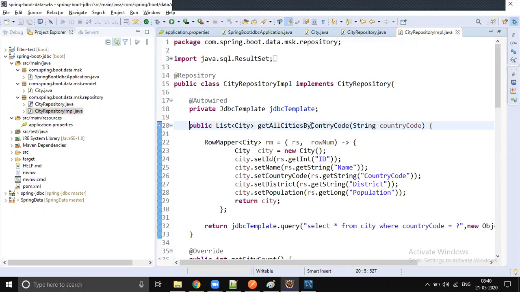Autowiring failed, right? So bean creation failed for the city repository. One of the dependencies of type JdbcTemplate is missing. So the underlying exception is NoSuchBeanDefinitionException. JdbcTemplate autowiring is not working, so there is no bean of type JdbcTemplate, right? So that is the actual exception without Spring Boot.